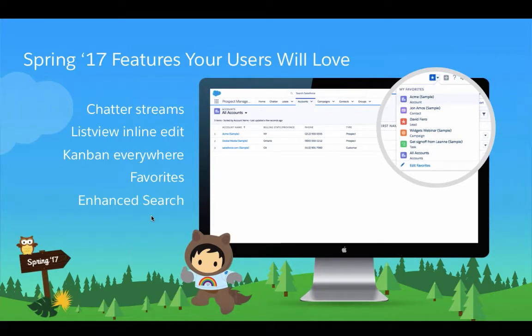A lot of the Spring 17 features for end users are really focused on their ability to curate their own experience in Salesforce, to make personal customizations with Chatter streams. That is a way to create a curated Chatter list, a little bit like a Twitter list, where you can select a number of different records across different objects for collection in a stream, and then tie into that stream when you want to get news on that topic.